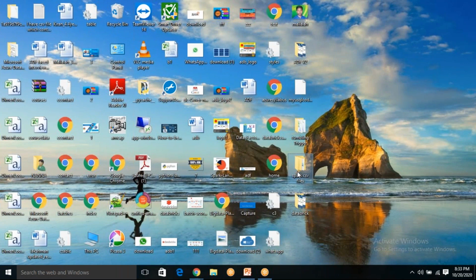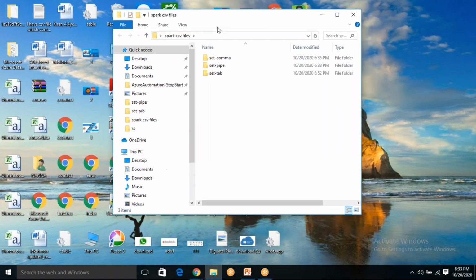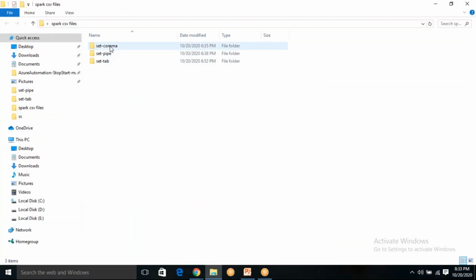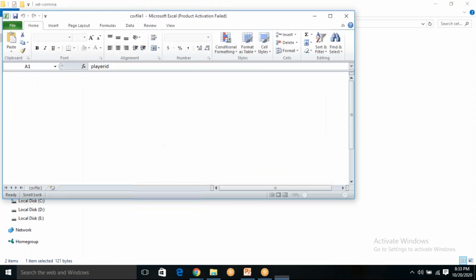So I just prepared some more CSV files. These are the comma separated files. Next, these are the pipe separated files. Like these are the tab separated files. So now let's click on comma separated files. Let me open them one by one. Just double click on this.